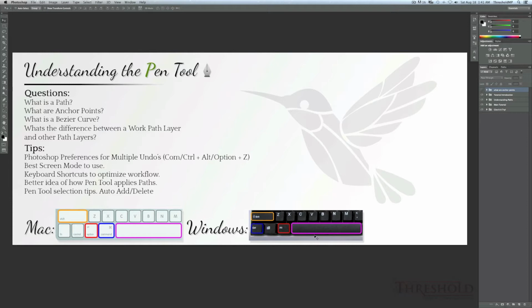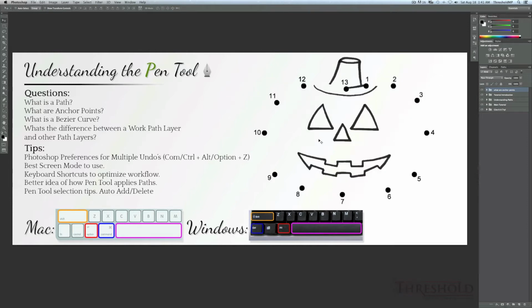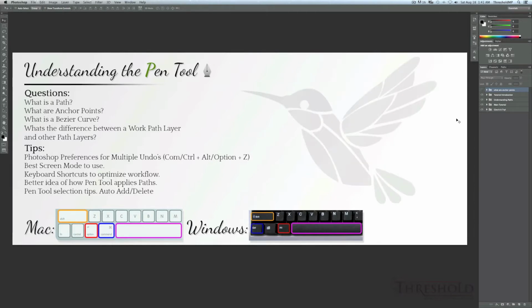So an example, we've all seen this before. Here's this little diagram here. As kids, we've always had these in school where you're drawing a path, which would be this line between anchor points, connecting the dots. That's pretty much what an anchor point is. Okay. Next would be a Bezier curve. Bezier curves are pretty much the same as a path, except they're curved. I'll show you an example in the next slide.